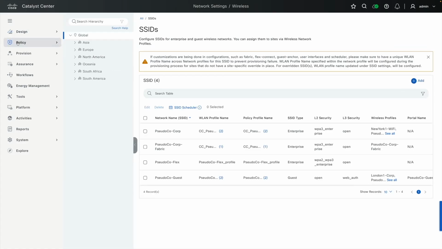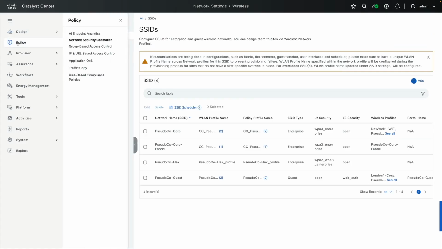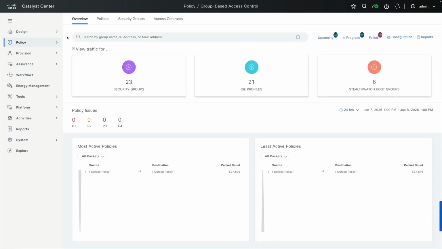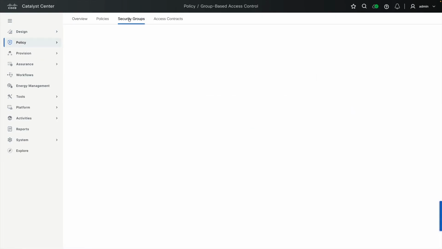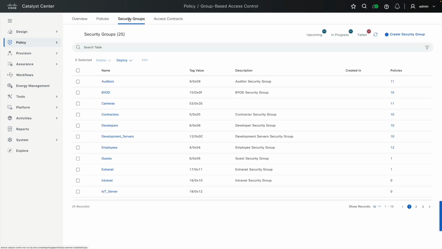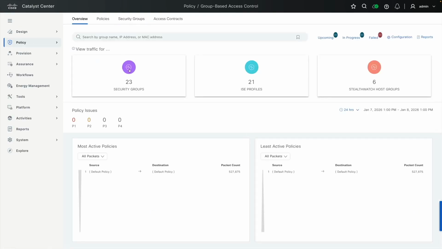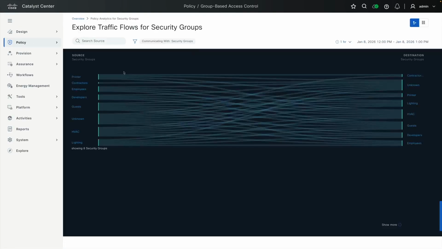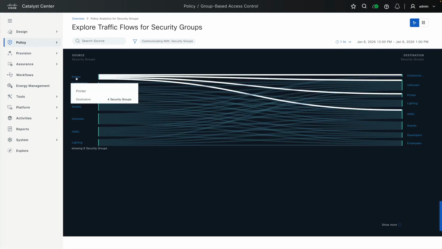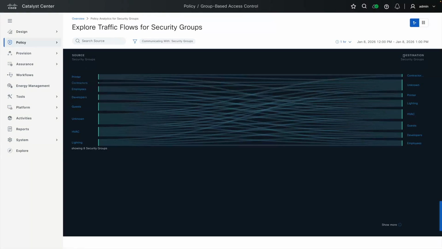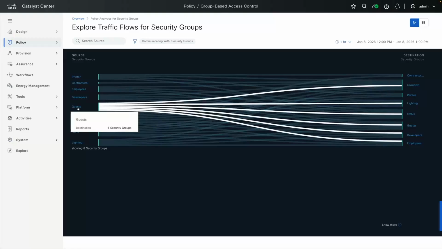Now, policy is where the SD-Access magic really happens. For example, let's go into group-based access control. And earlier we talked about different security groups. Well, here, this is going to give us an overview of the security groups that have been defined. But I like under Overview, if I go into View Traffic for security groups, I can see traffic from one security group, the source, the printer, for example, to a destination group. It highlights where we're going.